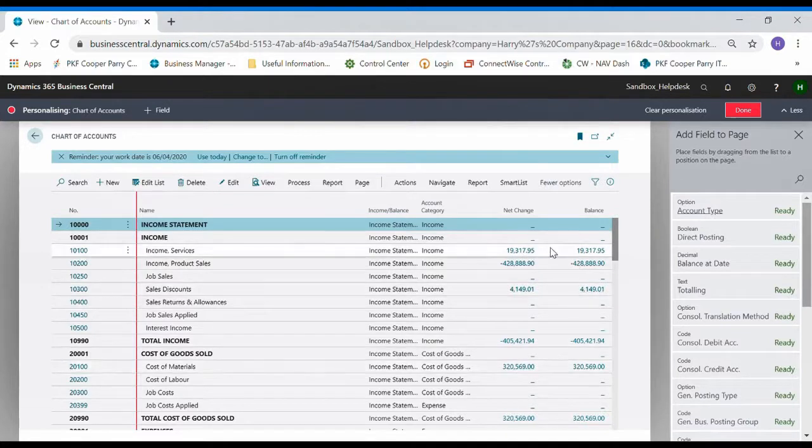So we've now got 6 simple columns. These two are pretty much standard, and then you've got however you want them to have. So I'm just going to keep it as income balance and account category, then net change and balance. So we've got no scroll bar now, so it's all in one view, all in one shot.